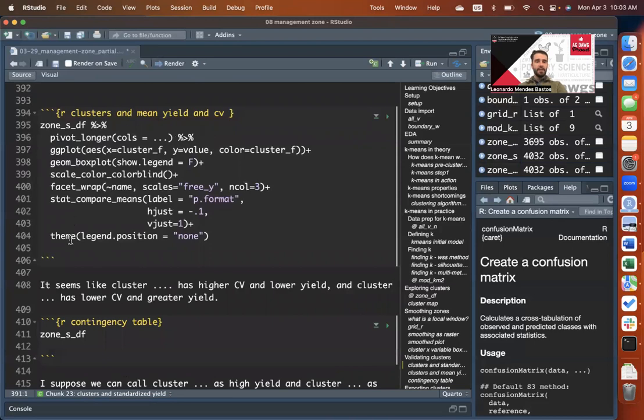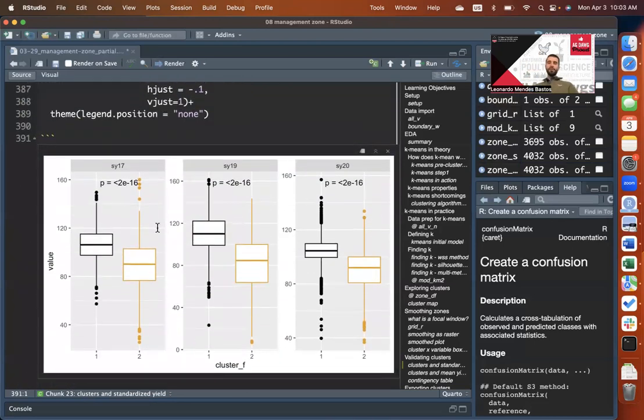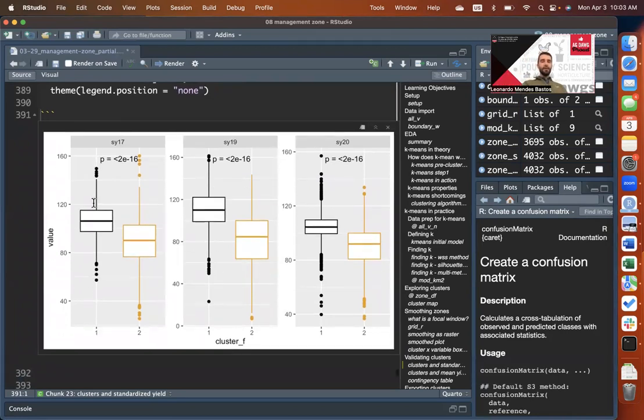If you just run that, it should work fine on your side. So now we see again, the p-values are all less than 0.05, meaning that the box plots are significantly different. And as you know, some people here guessed, and maybe you all guessed in your heads as well, cluster 1 has the higher yield in all 3 years, at least on my side, cluster 1. Remember, it may be different on your side because of k-means. But cluster 1 had higher standardized yield in all 3 years on my screen.